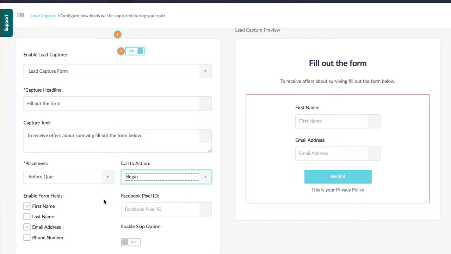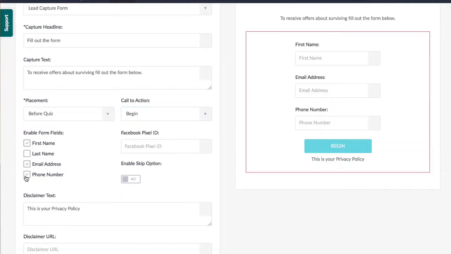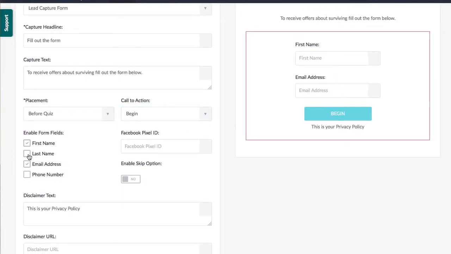Now you can also put a Facebook Pixel ID, okay? Because you're allowed to. They're going to give you an embed form that you can actually put into a Facebook tab on any of your Facebook fan pages, okay? So this way you can start to do some retargeting. Now you can also enable different fields, last name, phone number, whichever you'd like to enable for that.